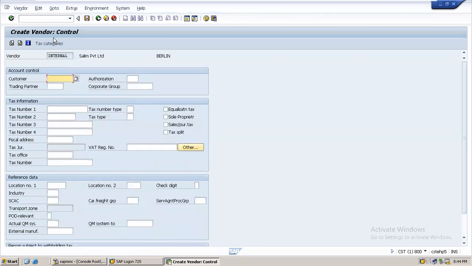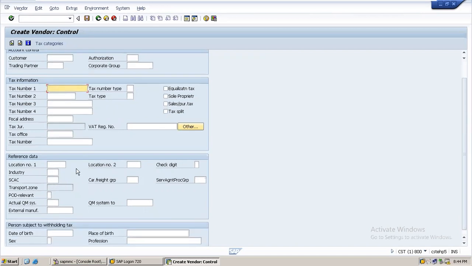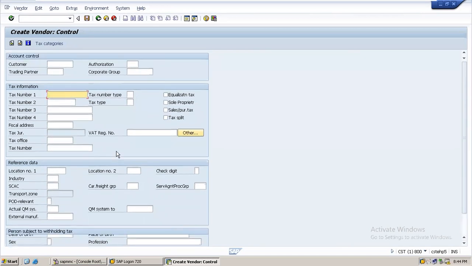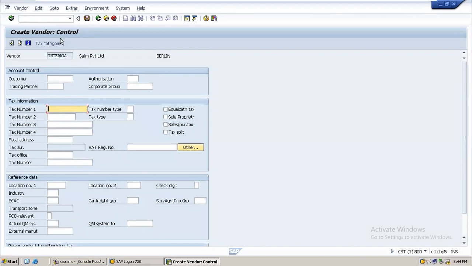That is the control data. Here I can put the vendor's tax details, tax related information, right? Industry related information. So those are the details we can put here. This is also general information, right? Vendor general information. Then I can press enter.